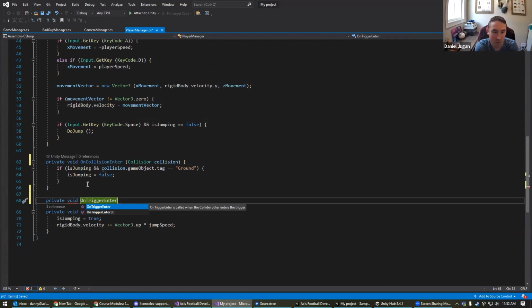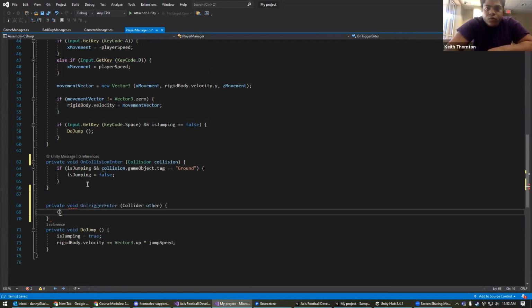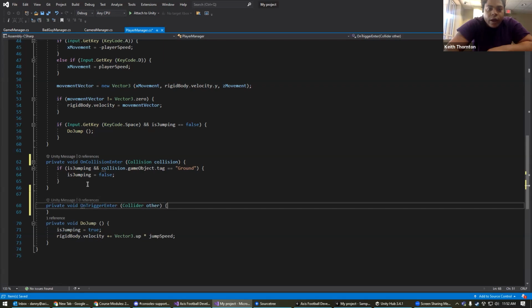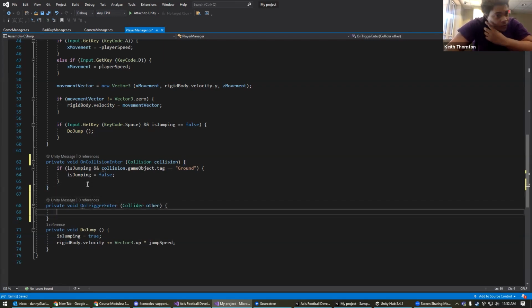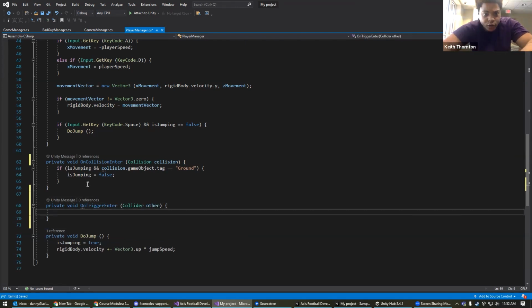Keith, were you using on trigger enter or on trigger enter 2D? Let me double check this one. Yeah, it was the 2D version. If you're using a 2D collider, you need the 2D version. So I'll switch it to this version in front of me. When you switch it over to 3D, you'll need to use the regular on trigger enter. Okay, so this is going to give us what we want.